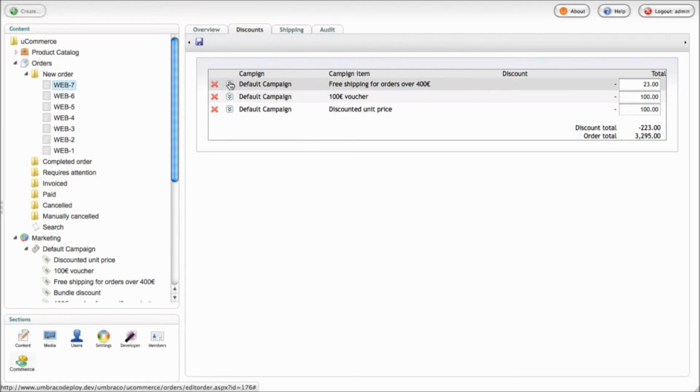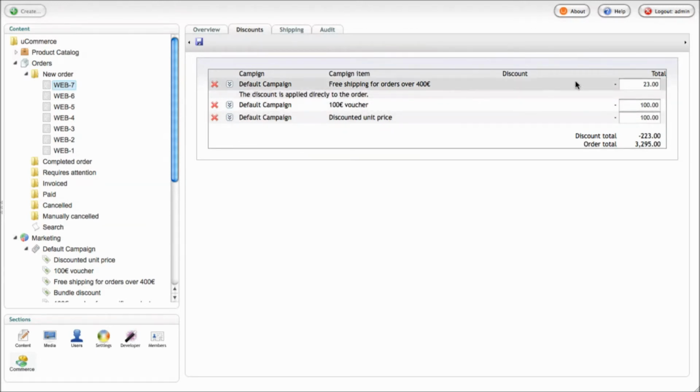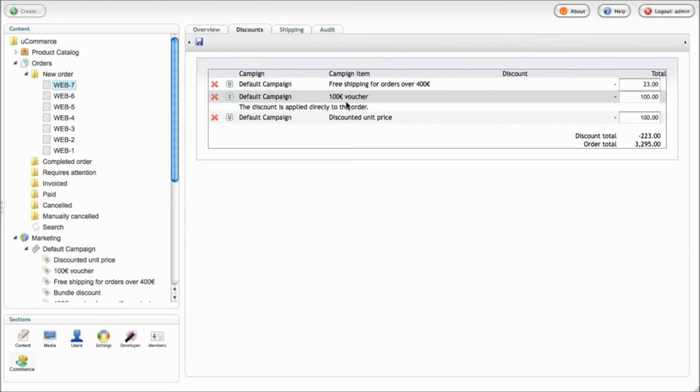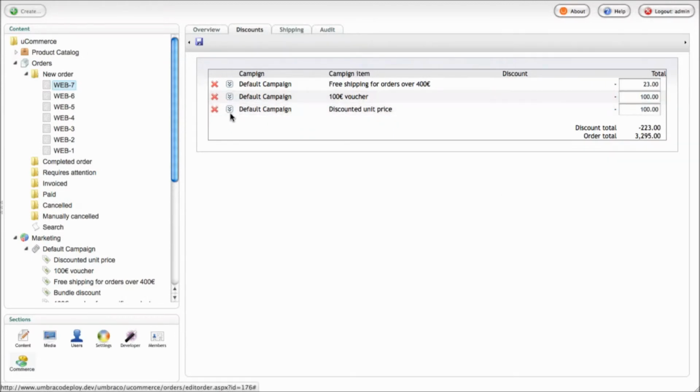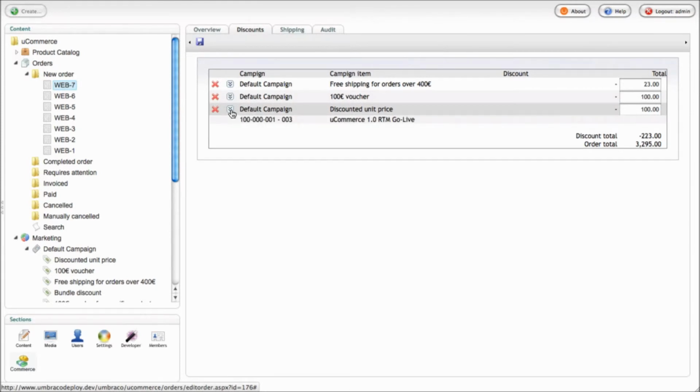So let's see here, we've got our free shipping, which added 23 euros to the discount total. We've got our 100 euro voucher, which added, not surprisingly, 100 euros in discount. And finally, we can see the line level discount applied to the unit price.